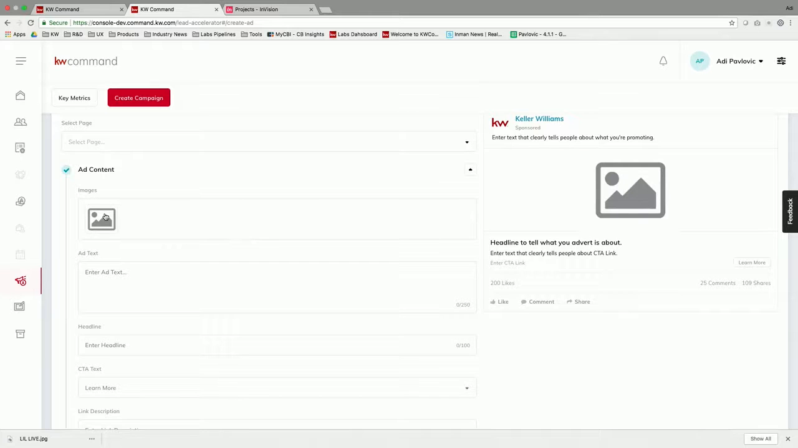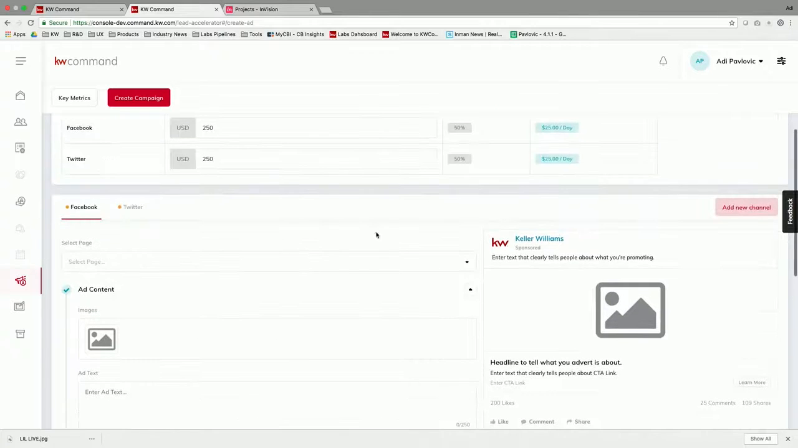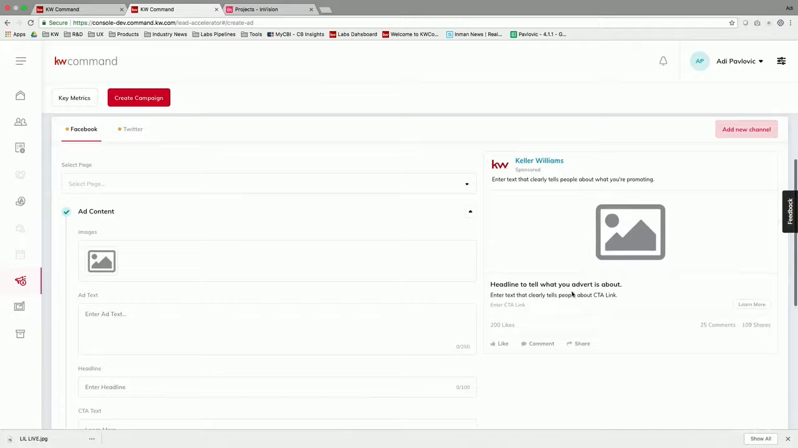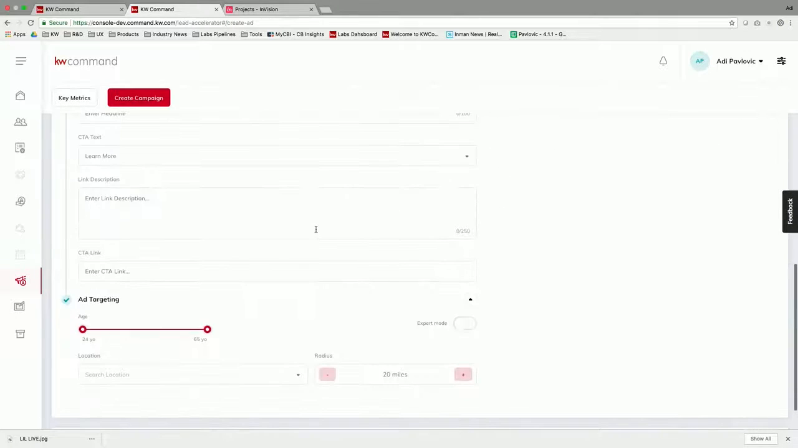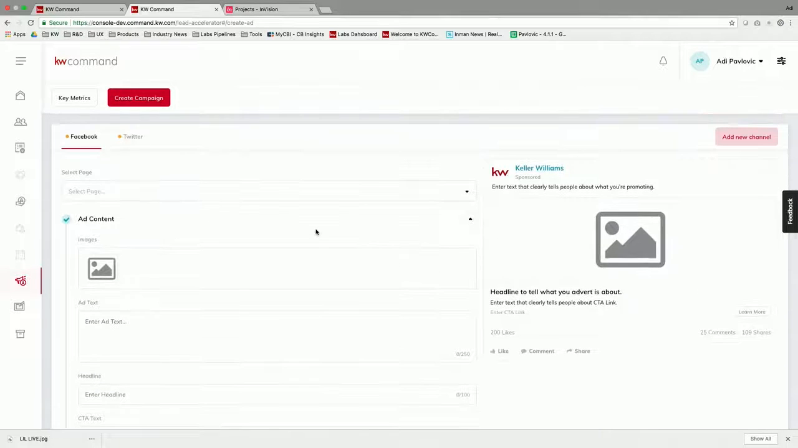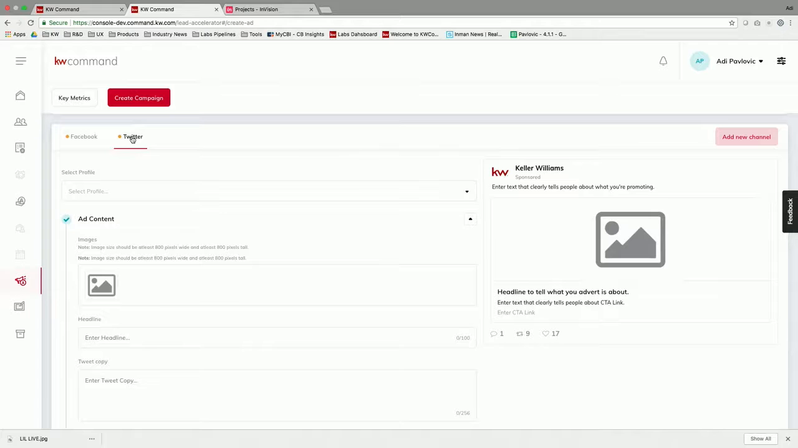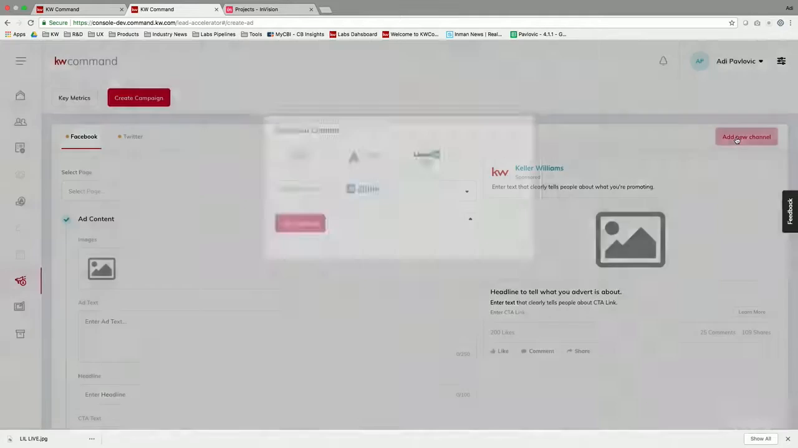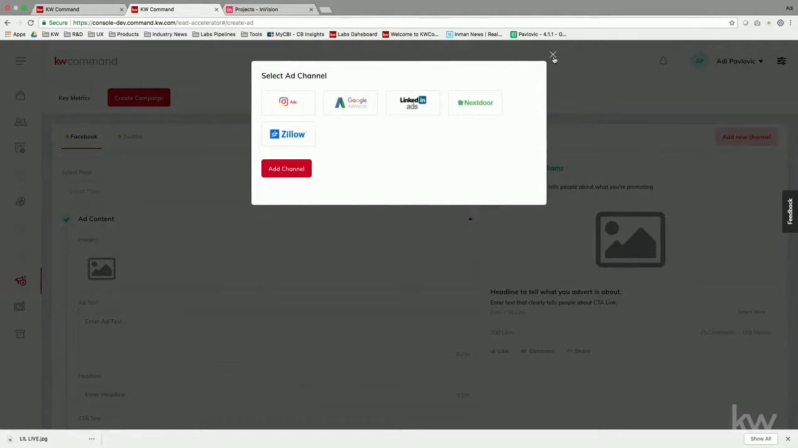Obviously, I don't have one up here, but you can click on images, and essentially you can preview your entire ad, what it's going to look like to the right. What's really cool about this is all happening on Command. And so you don't have to leave Command to create these ads. You can create your Twitter ad, your Facebook ad, and you can always come back in and add a new channel as you want. So obviously you'll see we have some options: Zillow, Nextdoor, LinkedIn for recruiting. Obviously that's a huge network.